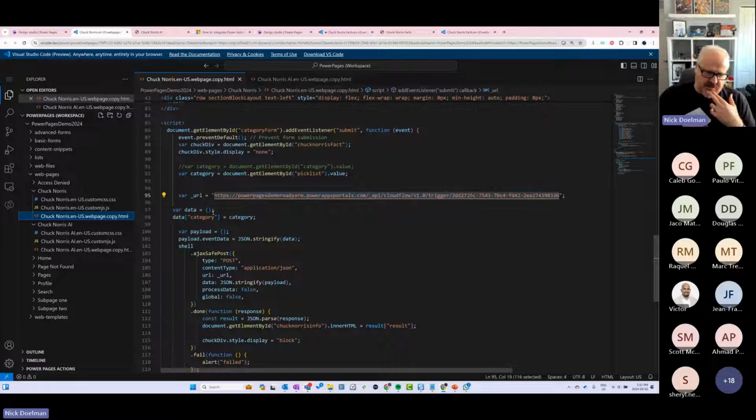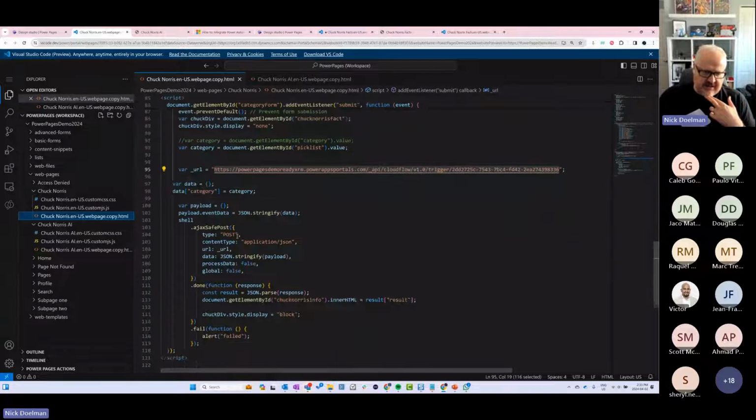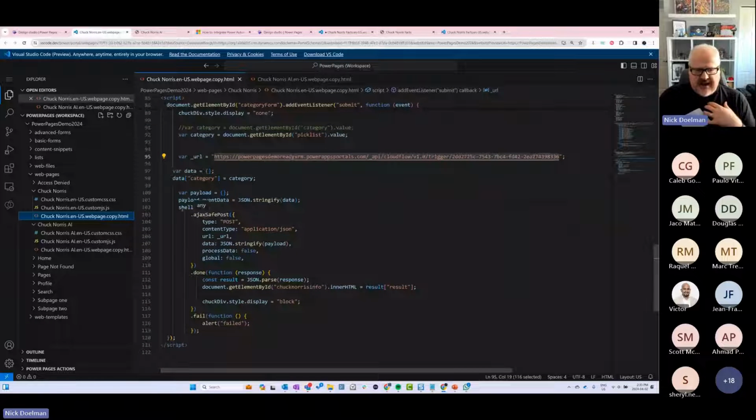We've added our data structure in terms of the category. We've stringified that into a JSON. And now we're using the Ajax, using the shell.ajax safe post. We're posting this to that URL. So we're sending that payload, which is really just the category at this point. And then when that function is done, it's going to send back a response.